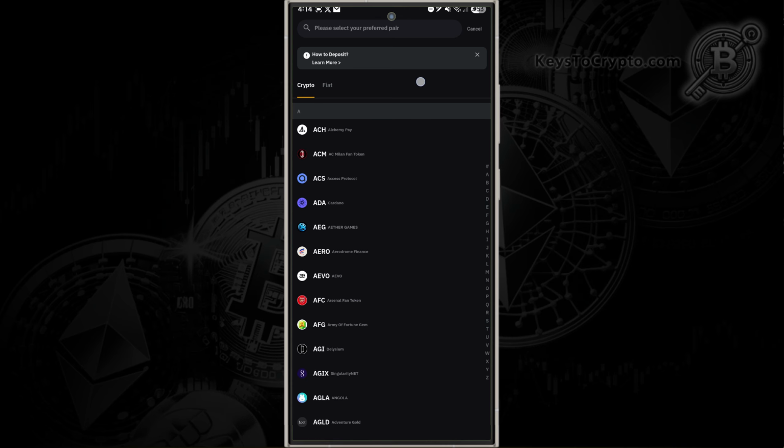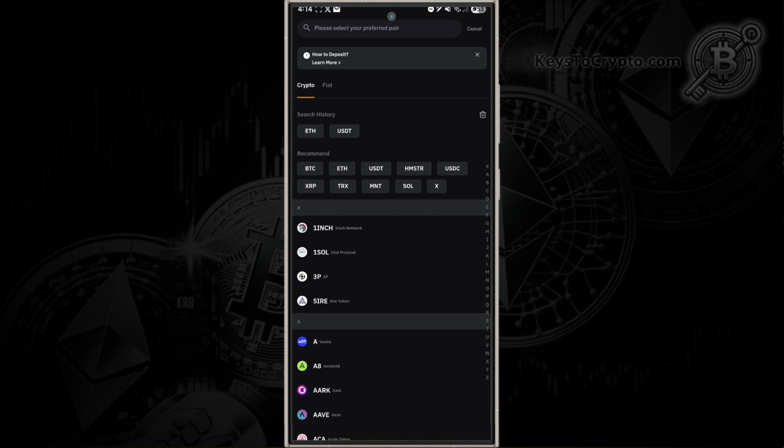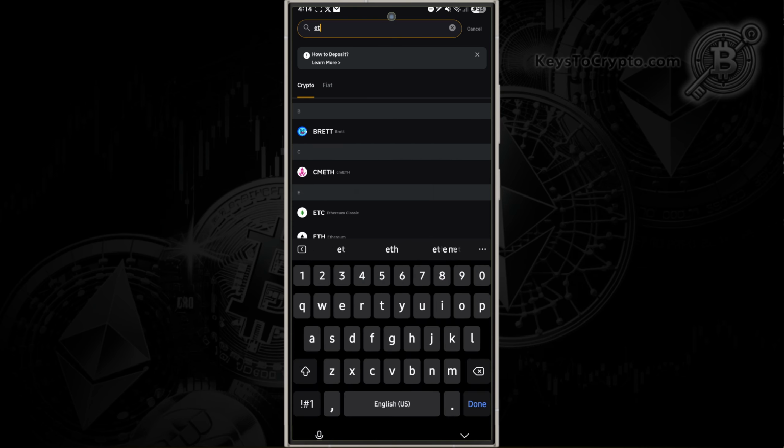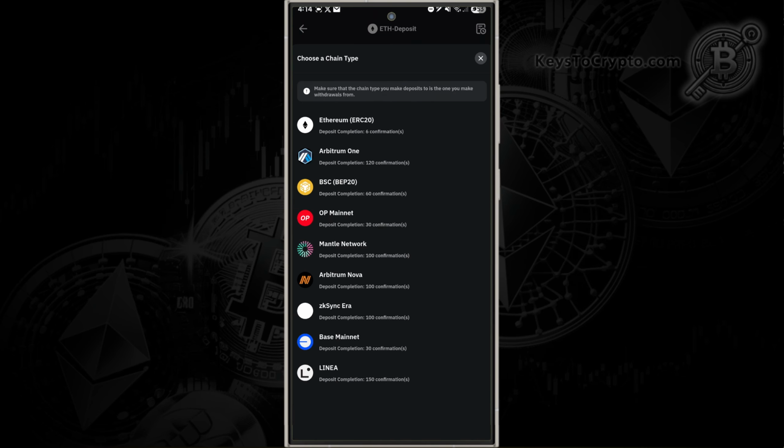You can do that by looking through this list, or you can just search for it in the search bar up top. For this example, we're going to look for ETH, tap on Ethereum. Next, you're going to choose a chain type. You can choose Ethereum ERC20, Arbitrum 1, BEP20, Base Mainnet, and so on.